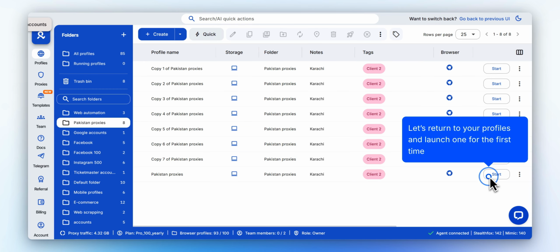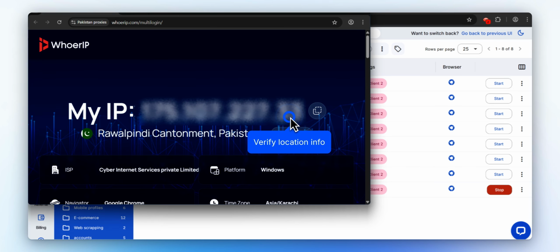Let's go back to your profiles. Select the profile you just created and click Start. When the browser window opens, verify your IP and location. Then head to your target platform to log in or create accounts while appearing from Pakistan.